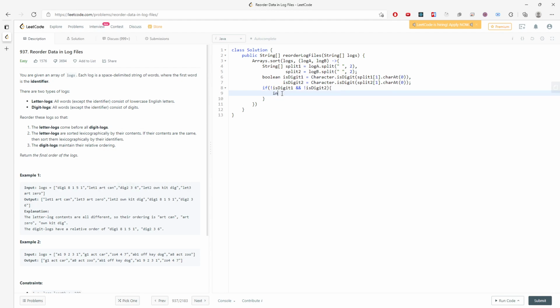So basically I can use the compareTo method for the string. So split1 at 1 dot compareTo split2 at 1, right? And if they are not equal, then I can just return the comparison, cmp. Okay.